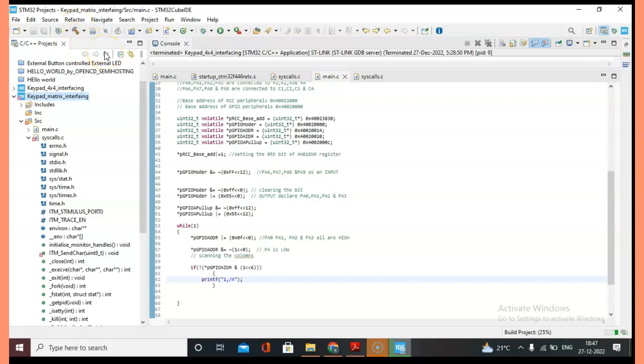So far I have just done the scanning of column 1. Here I'm going to check whether it is printing on the monitor or not. If everything goes well, the same thing we have to do for column 2, column 3 and column 4.